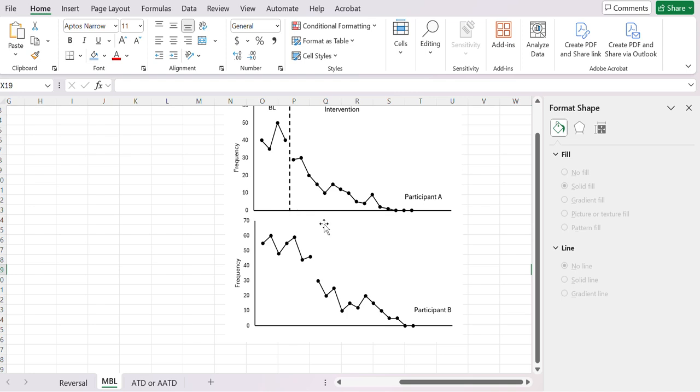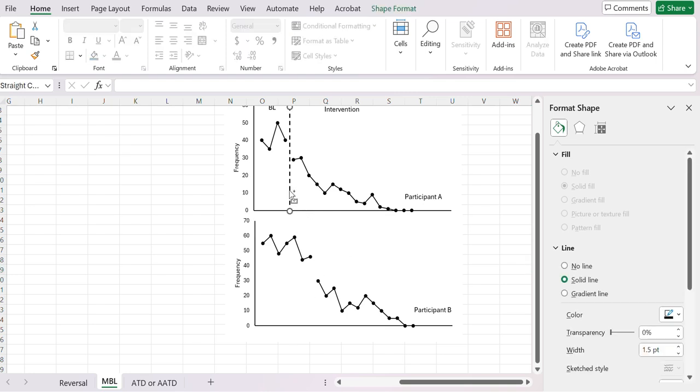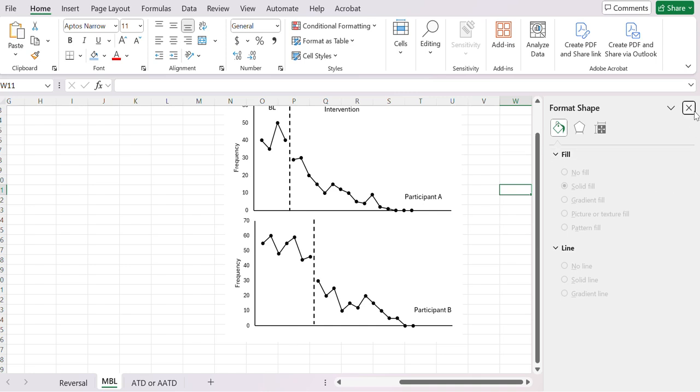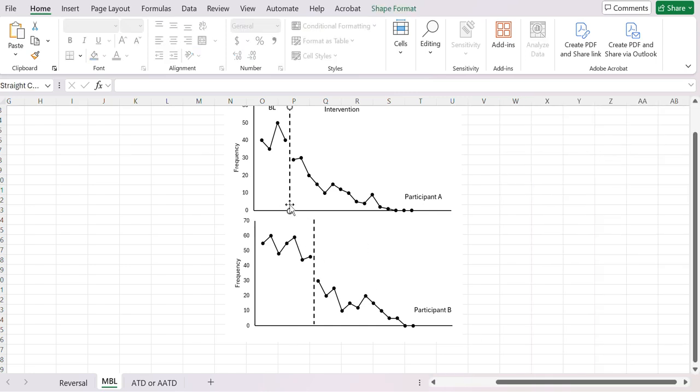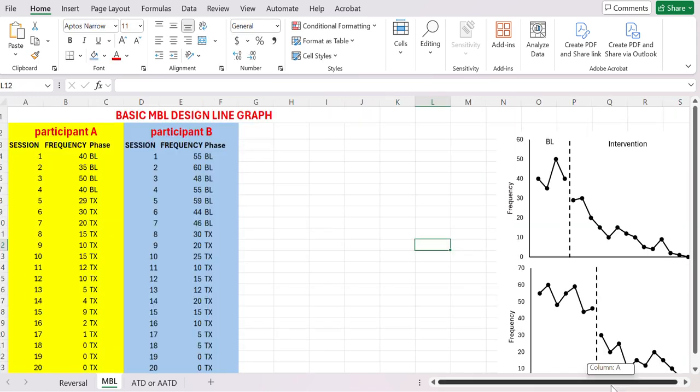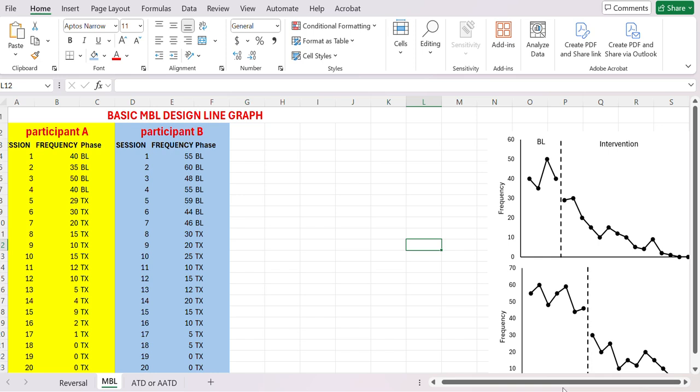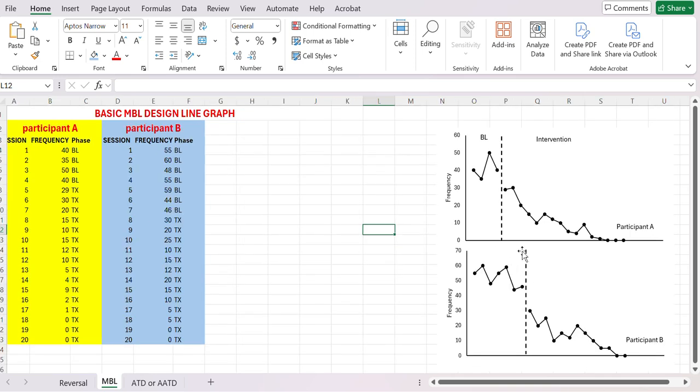So now we need our second phase change line. I don't want to do all that work again, so I'm just going to copy and paste this phase change line here, and I'm going to move it down here. And then because of the staggeredness of the intervention and the way the multiple baseline is, we actually need to connect these 2 lines.